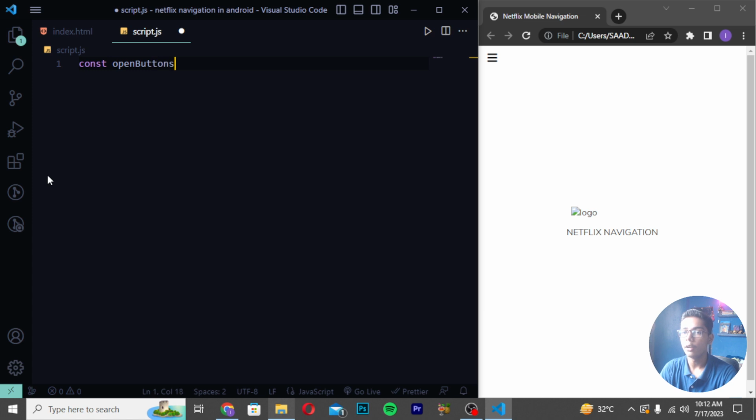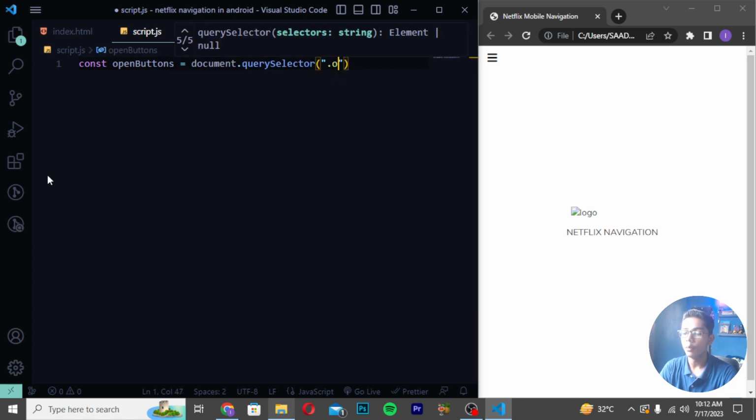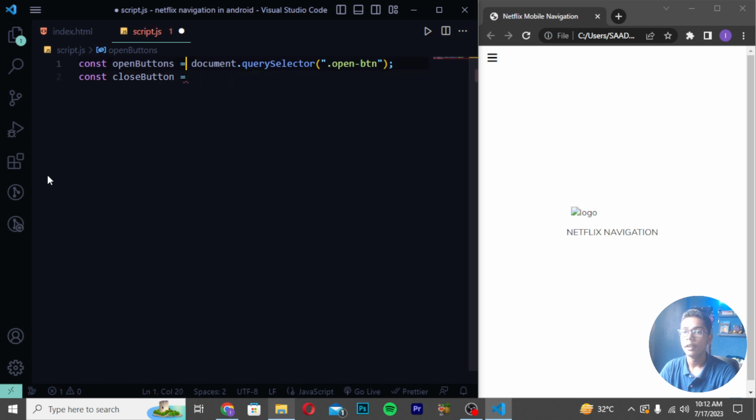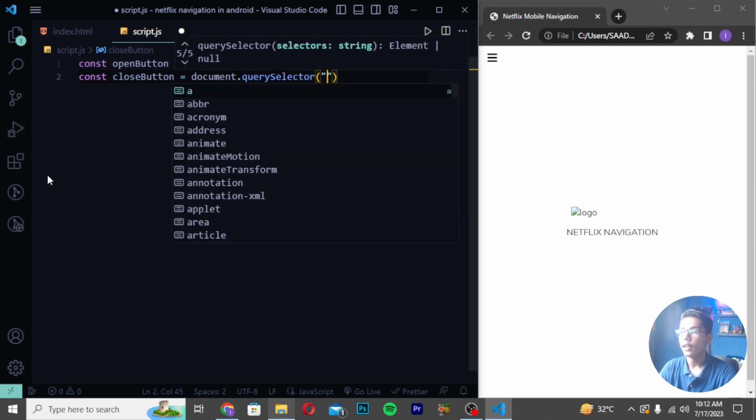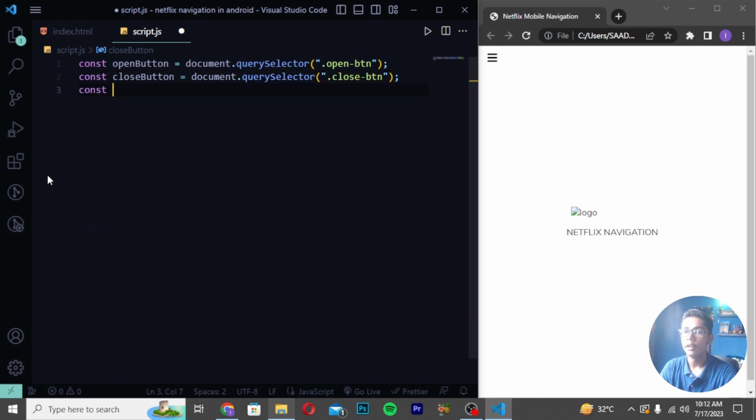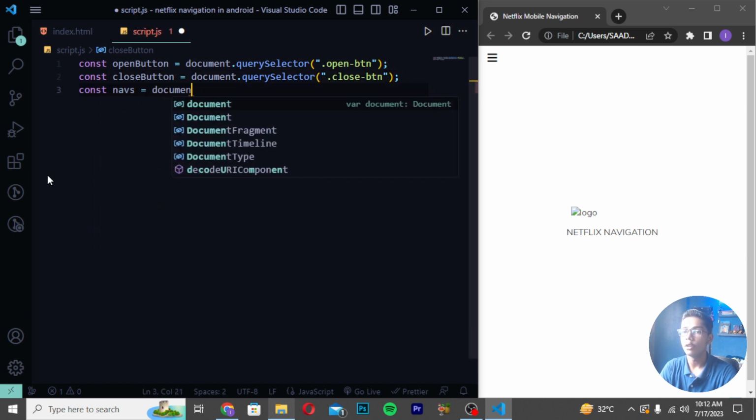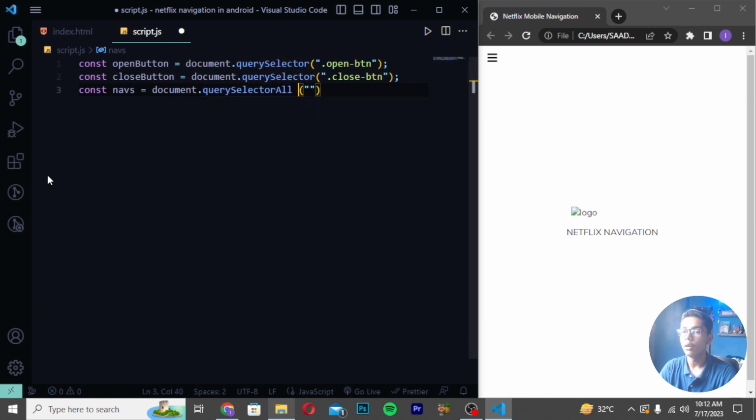So I will now write here openButtons is equal to document.querySelector and then write here open-btn. Then you have to write here the close button. Then I will remove the s from here, like this: document.querySelector and right here .close-btn. These are the classes which we have used in our main file. Right here navs is equal to document.querySelectorAll and then directly write here .length.